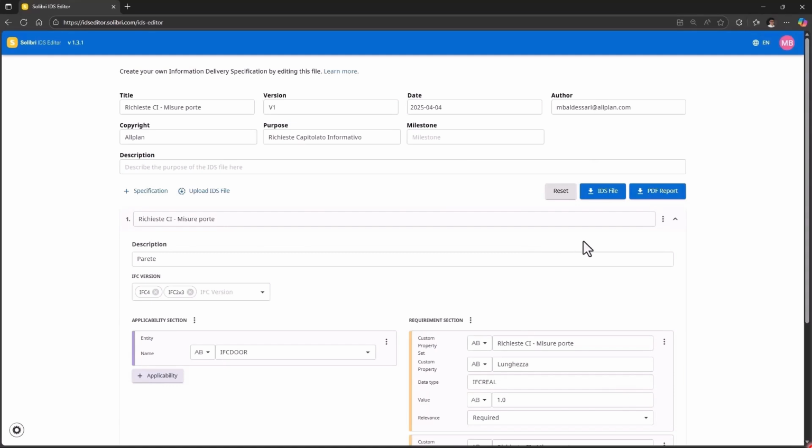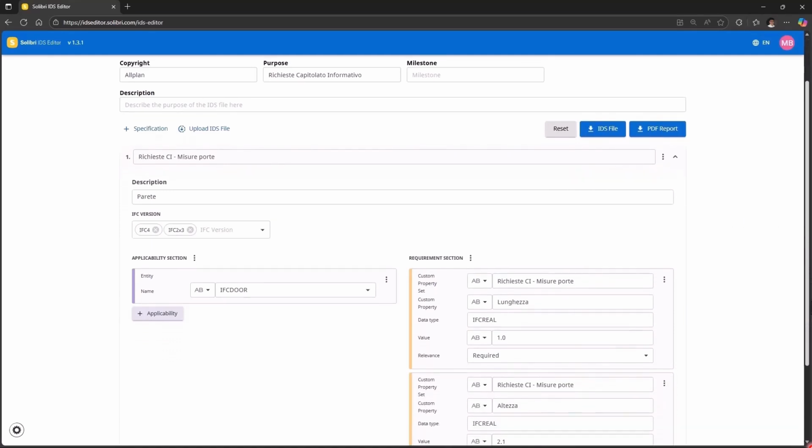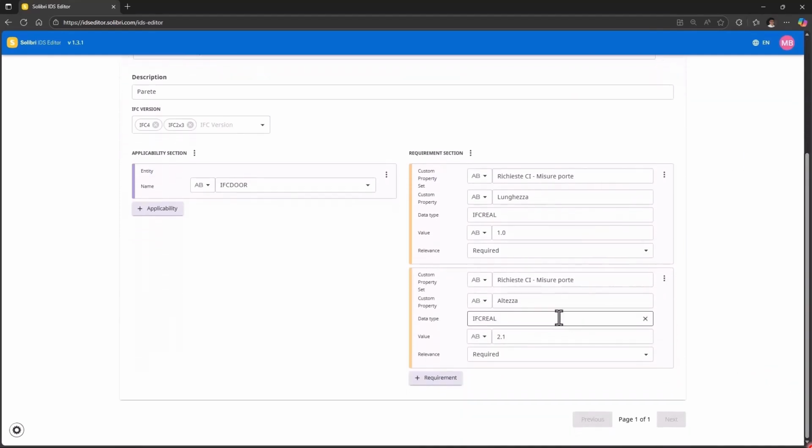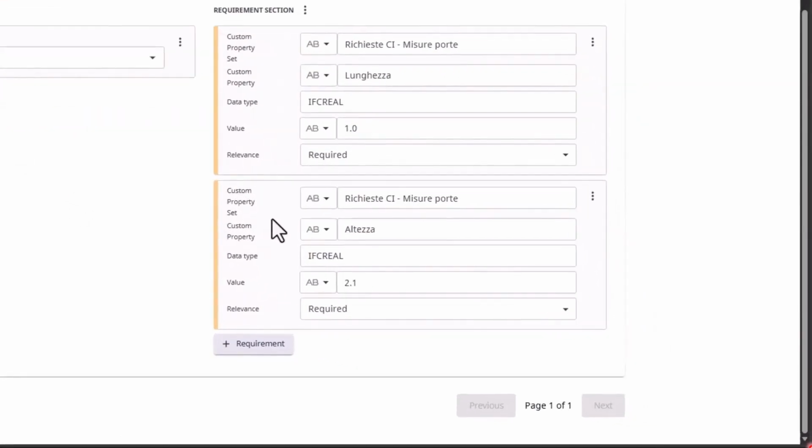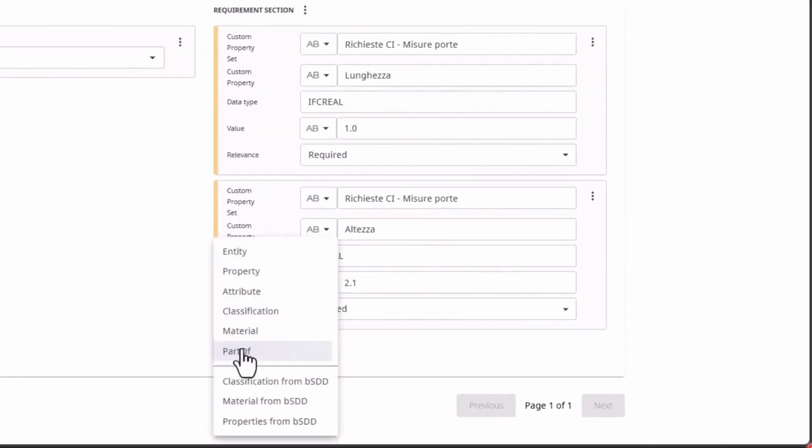To be fair, when defining an IDS, so when I go to define all the requirements, I can access directly with these types of tools not only the generic properties like entity, property, classification, and so on, but I can also draw directly from the bSDD dictionaries of buildingSMART. This means that the IDS could already be equipped with all the information you need in this specific context.